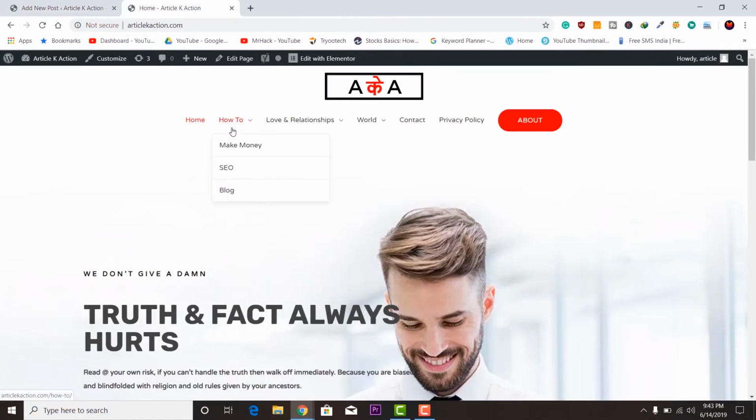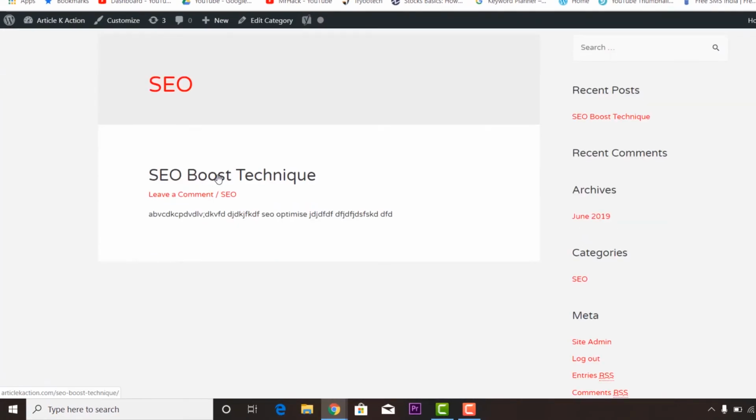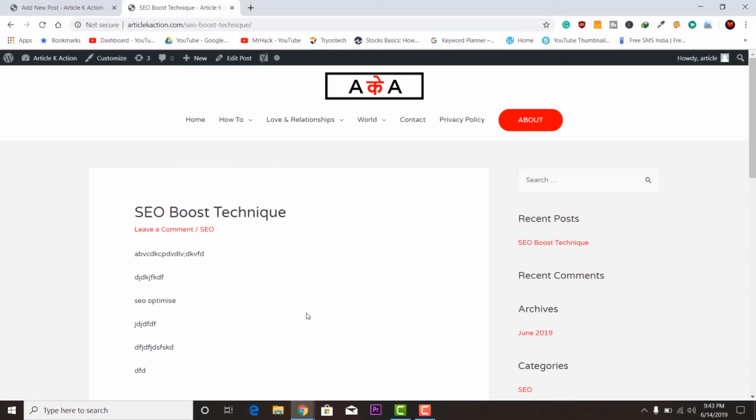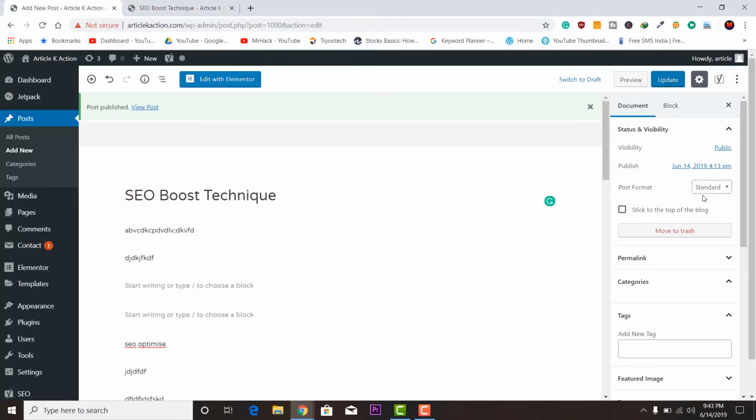So now if someone comes over this menu bar and clicks over this keyword, he will be able to see the post. So this is how you can create categories and you can tag with them defined category keywords.